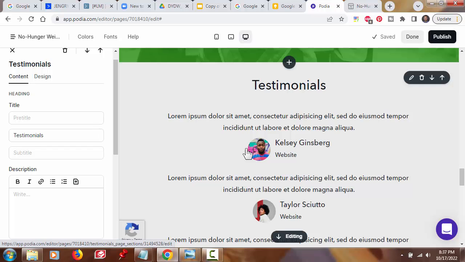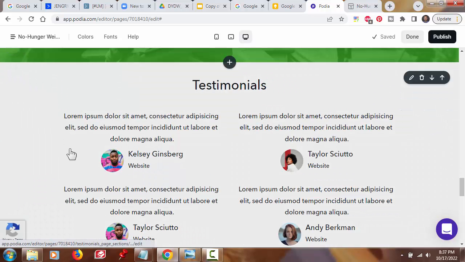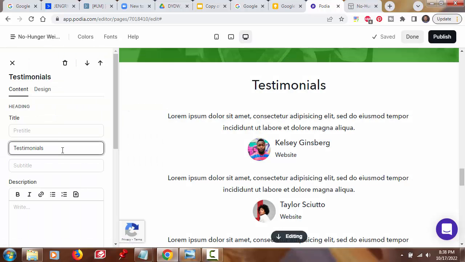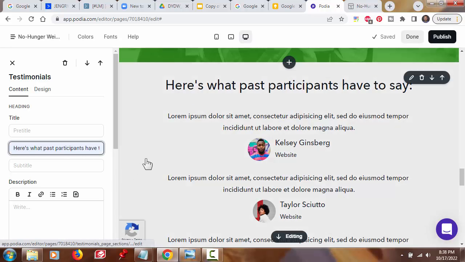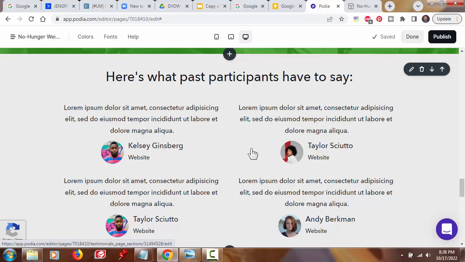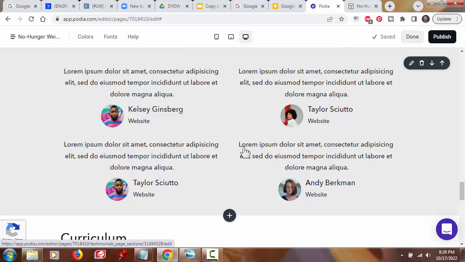And if I close the sidebar, I can see how it would look on the page. All right, and there's your testimonial. And all I want to do is just edit the text on top of the testimonials. Here's what past participants have to say. I'm going to leave the background color unchanged because it's a nice contrast with what came before. So there's our testimonials section, and let's go on to the next step.